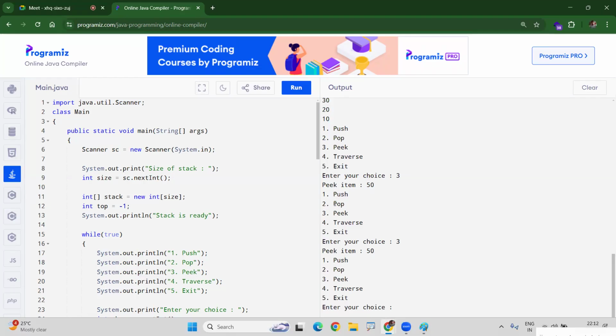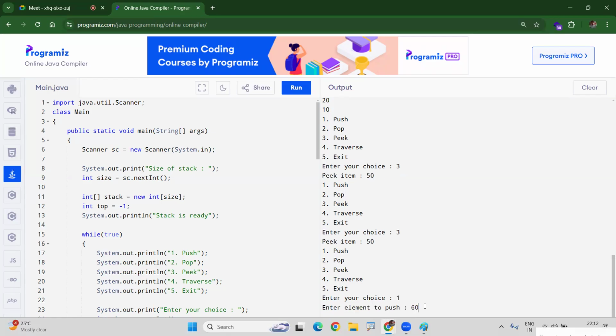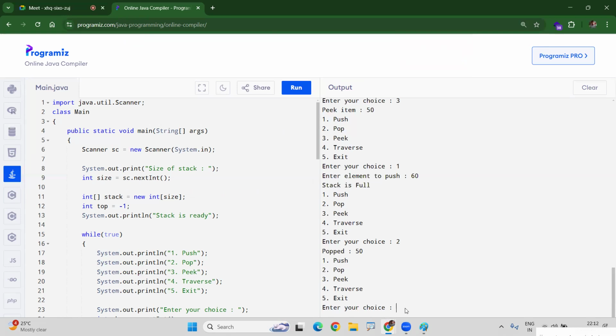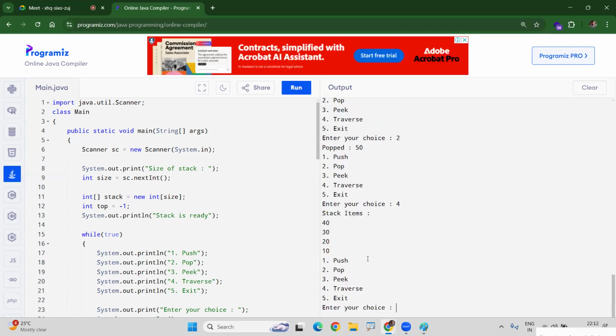But if you go with the pop, sir, already 5 elements are there. I want to push again. 60. Now you will get an error, stack is full. You can't push. You can pop. 2. Popped item is 50. After pop, if you traverse, items 40, 30, 20, 10 only are there.